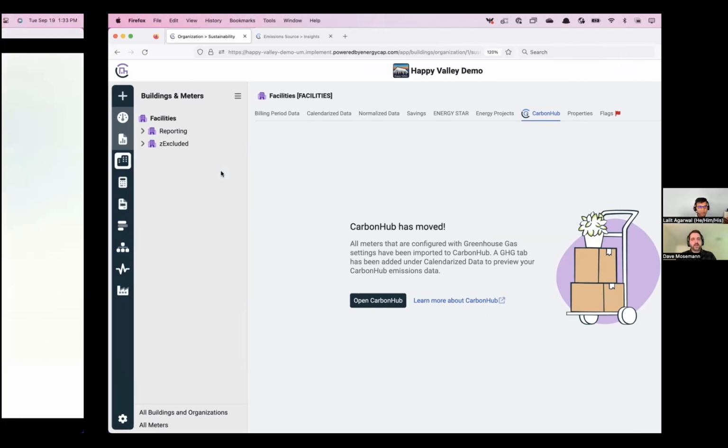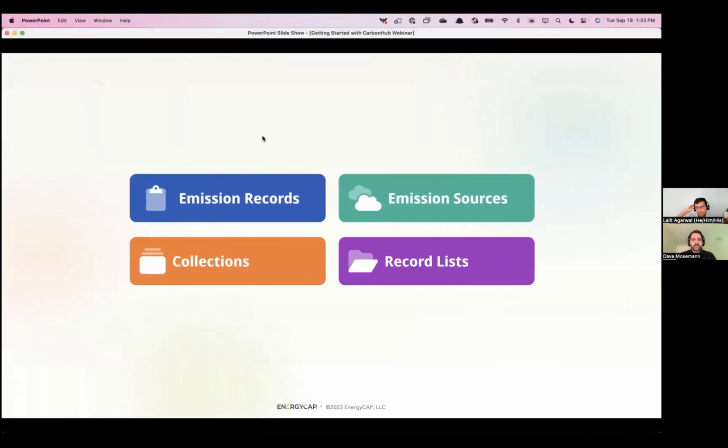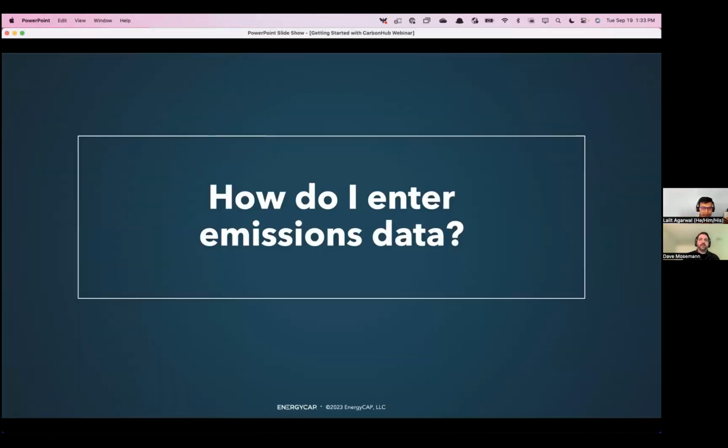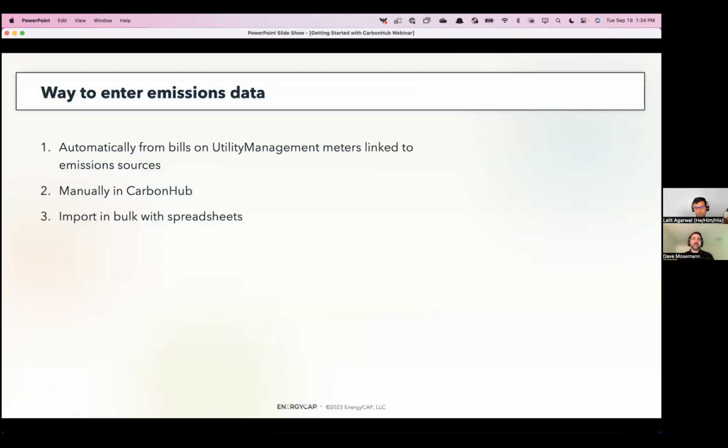Okay. So the next question, now that we know what things are and where things are, is how do I enter my data? Well, you have a few options, and lucky for you, if you're on this call, you are probably a utility management customer already. So it's really easy. Anything that you want to track emissions data on, make sure you link that meter up to an emission source, and we will calculate your emissions data based off of your utility bills. That is the easy button, right?